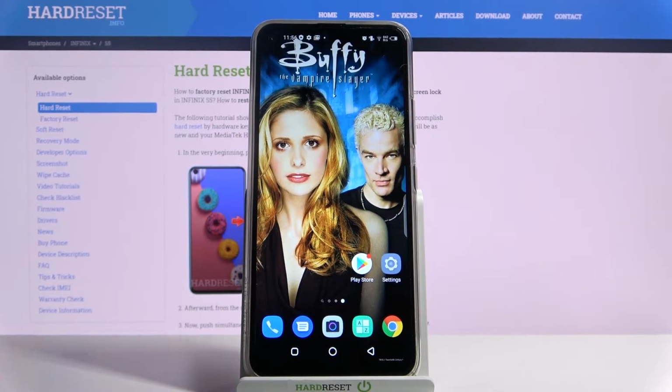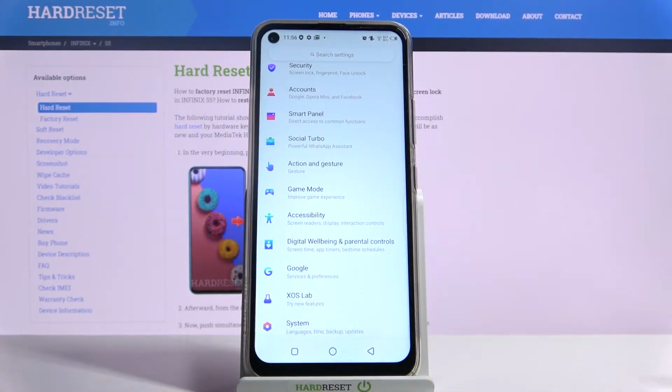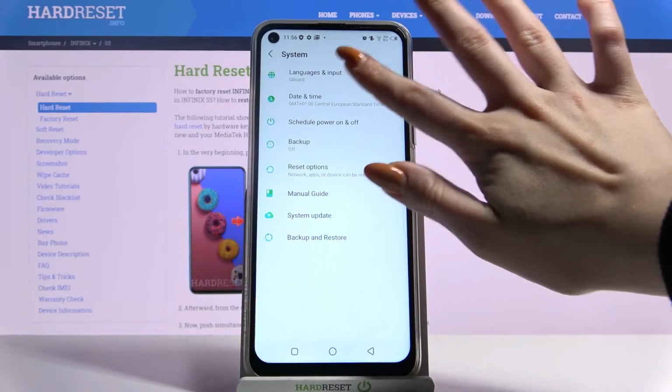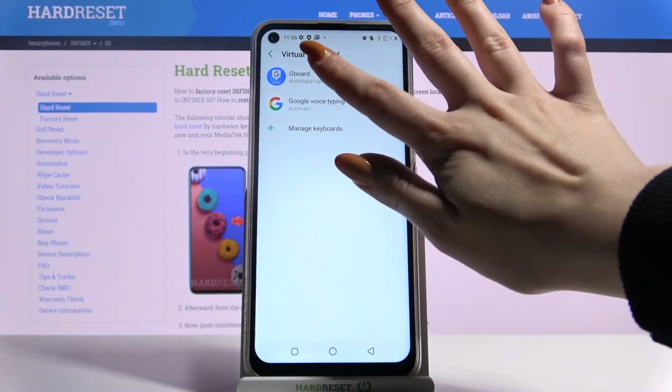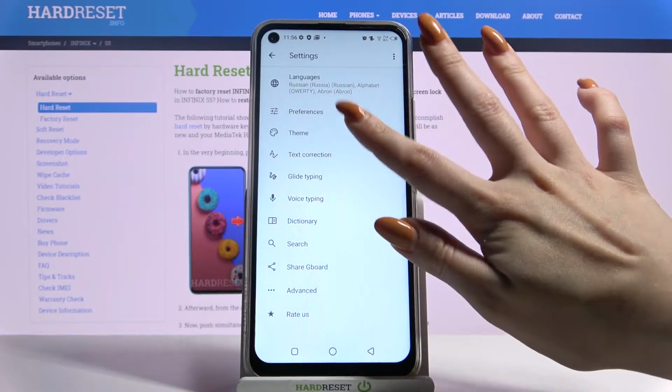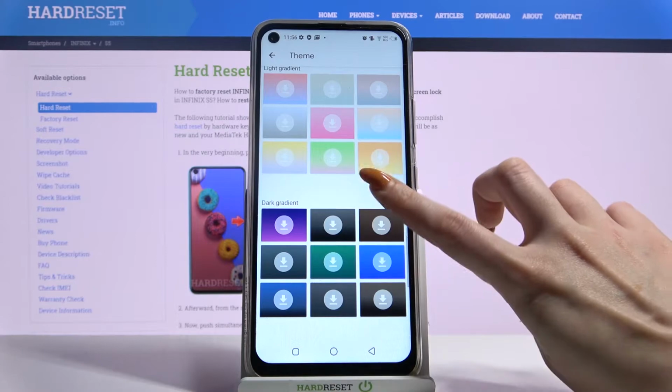Hi, in front of me is Infinix S5 and today I would like to show you how you can change keyboard theme on this device. Firstly, open Settings. Now scroll all the way down and choose System. Languages and input, virtual keyboard and keyboard that you're using, in my case Gboard. Go into Theme and click on Show More to see all available options.